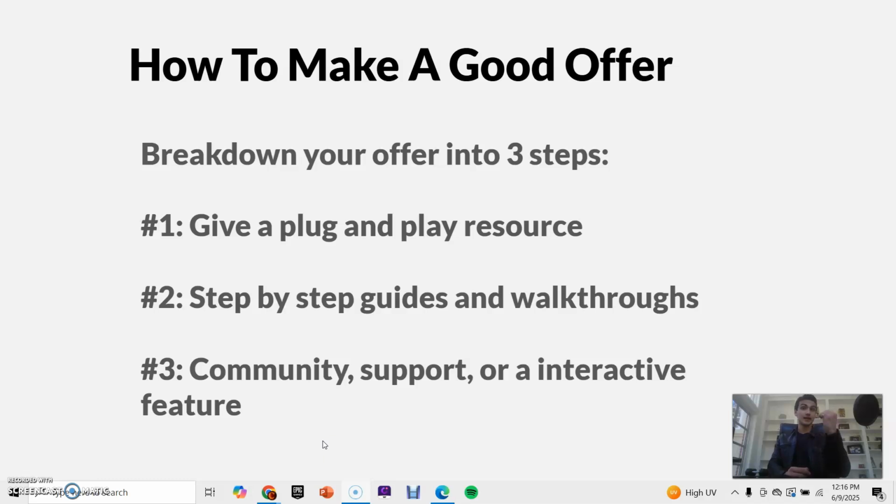It depends on what you're selling, like a cheat sheet, a diet plan, some type of plug-and-play resource they can use. Maybe if you have like a make money course, you give them like something to sell, some type of plug-and-play resource. Number 2 is a step-by-step guide and walkthrough, okay? You need to give a step-by-step guide and walkthrough. And number 3 is community support or an interactive feature.